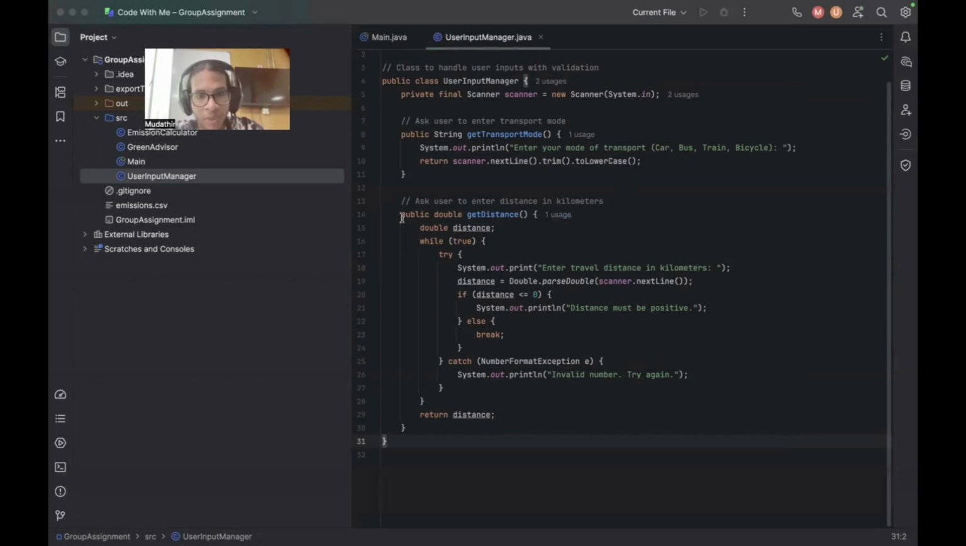As you can see, we move on to line 14 till line 29. This whole method asks the user to enter a travel distance. It uses a while true loop to keep asking until a valid input is given. So when the user inputs his mode of transportation, he will move to the next level and choose the distance of that transport that he chose.